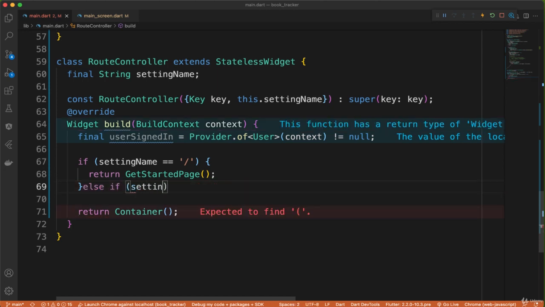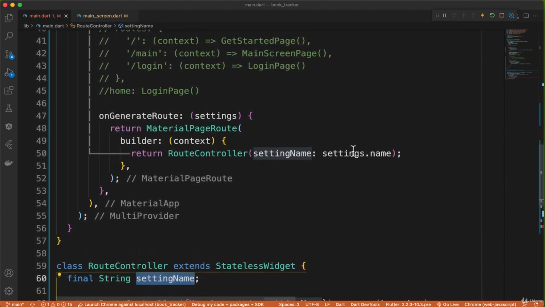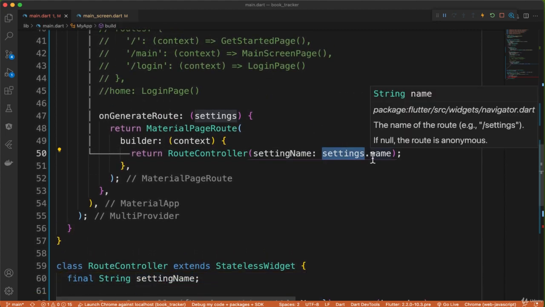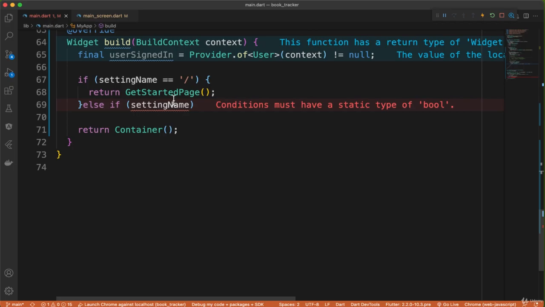settings.name again, and this is important because remember this setting name we're passing here will have the settings name, which means it's going to have this information of our route. Is the route main? Is the route settings? Is the route login? Is the route whatever else that we have created? Whatever pages we have created, routes in that case, we can access that way. So we are accessing this piece of information from our route object. That's why we are able to do this.